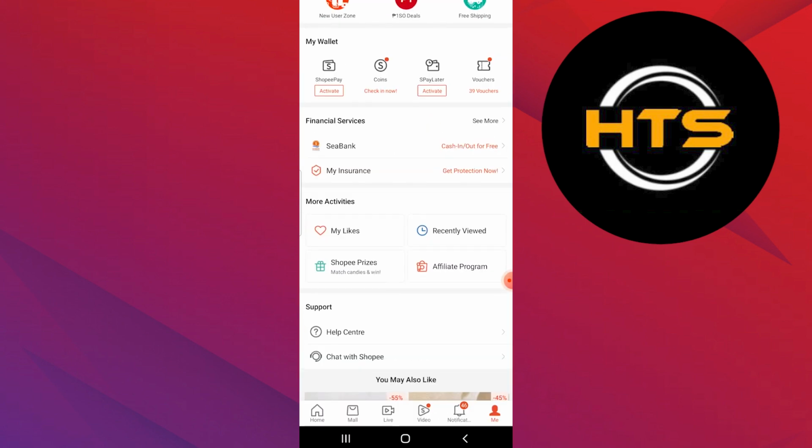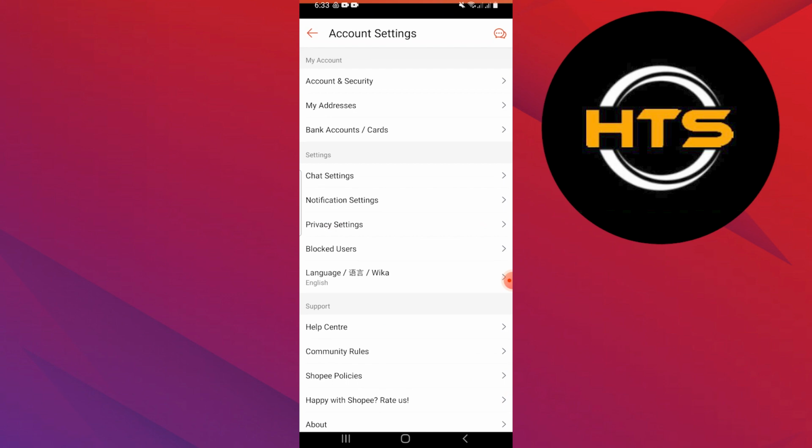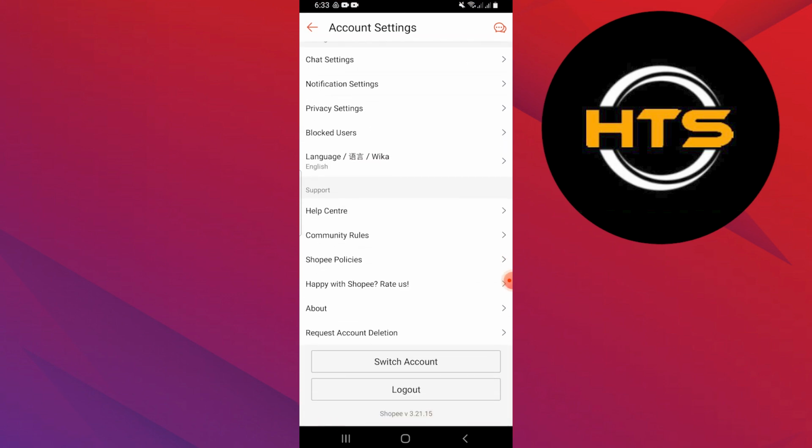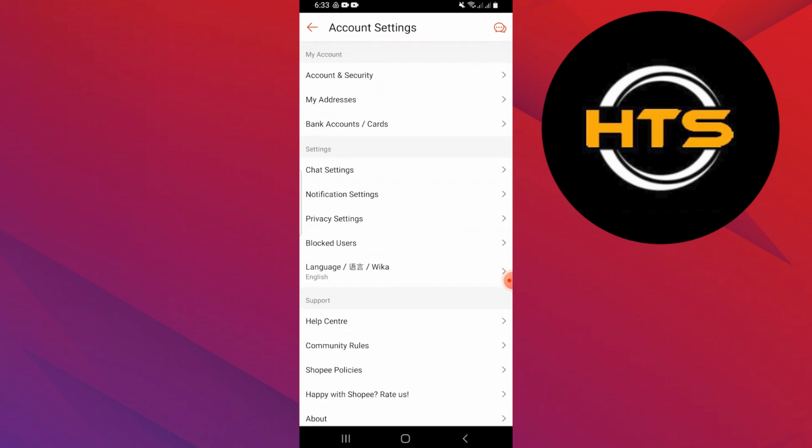Go back to the Me tab and tap on the gear settings icon. Log out of the account and log in again. Make sure that your Shopee app is updated to the latest version.